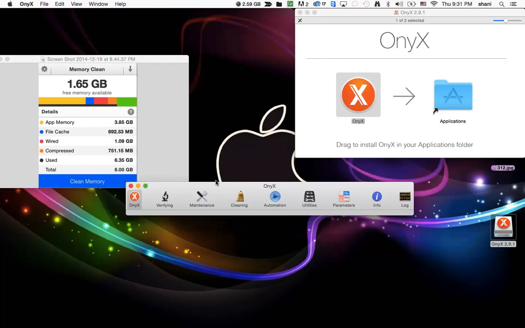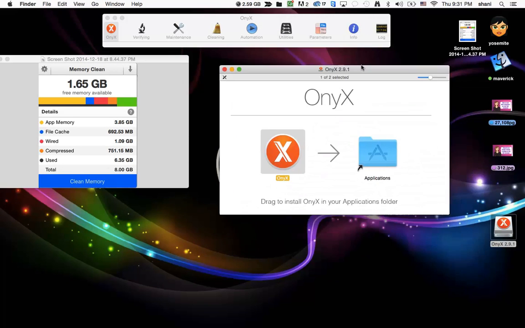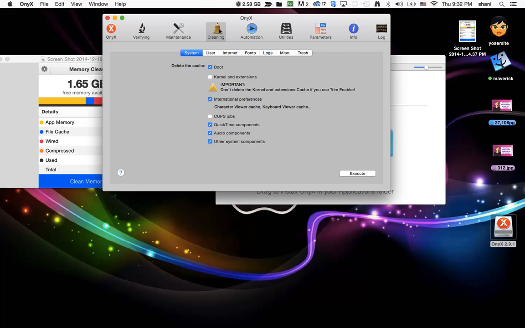So here's what this particular application looks like. The first time you start it up, it's going to ask you a couple of questions, just say okay. It's going to run through a little maintenance startup, just check your hard disk, and that's fine. But we're going to focus on one little area of Onyx, which is cleaning, right here. So we're going to click on that cleaning utility, which is what we're going to work on. We're going to leave all the defaults and just hit execute, because it's not going to cause any problems.